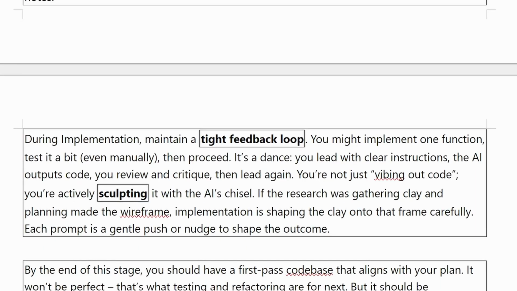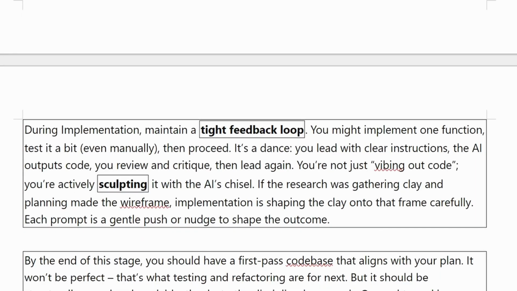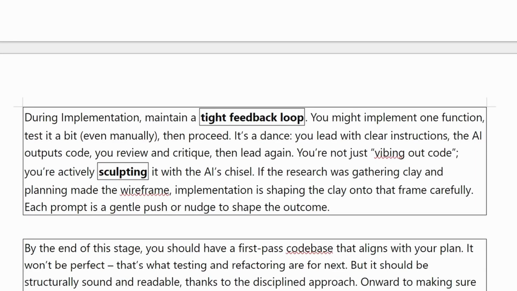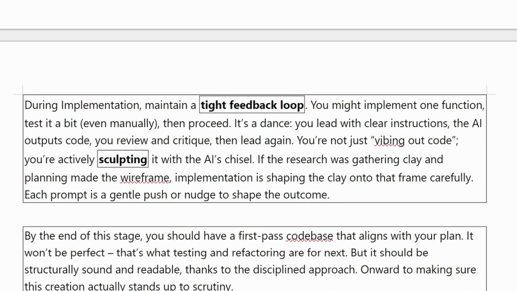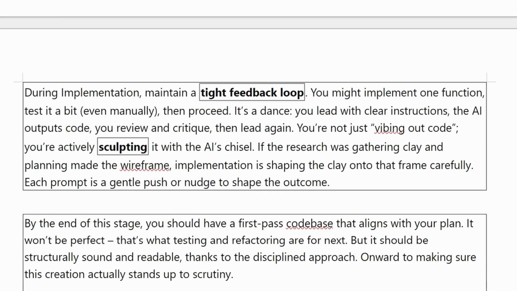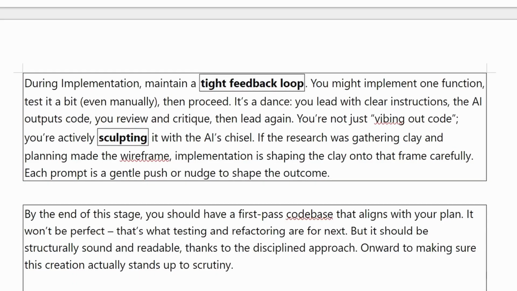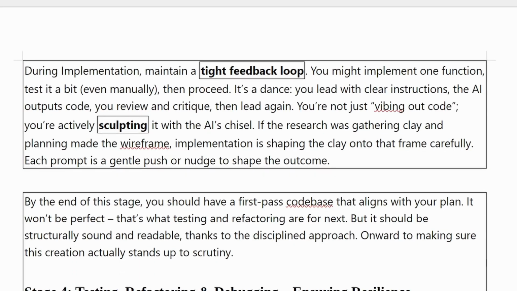During implementation, maintain a tight feedback loop. You might implement one function, test it a bit, even manually, then proceed. It's a dance. You lead with clear instructions, the AI outputs code, you review and critique, then lead again. You're not just vibing out code. You're actively sculpting it with the AI's chisel.